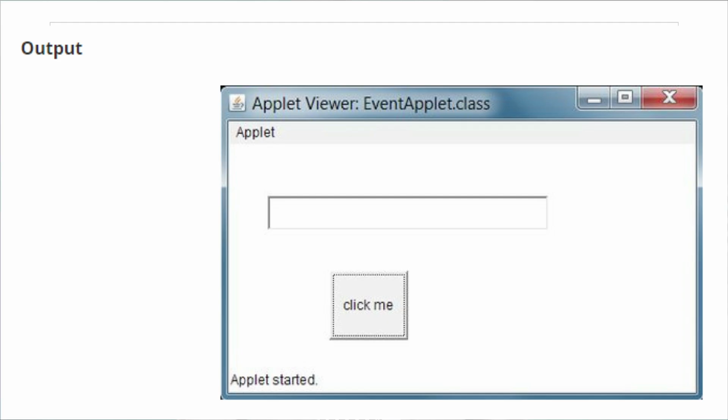You can see here one text field and one button. The applet has started, and the output is displayed automatically. The first component is the text field and the second one is the button. Inside the init method we are adding the button as well as the text field. So you can see the text field as well as the button. Now, we will click on this Click Me button.